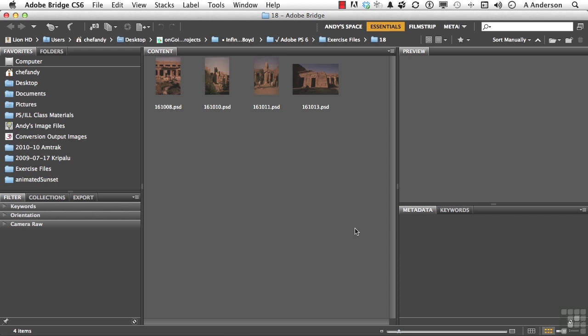Okay, we have applied an action to an image one at a time, and I do that a lot. We've used a batch to apply an action to a whole bunch of images, and I love doing that. But there is one more way that I think is even cooler than doing a batch.